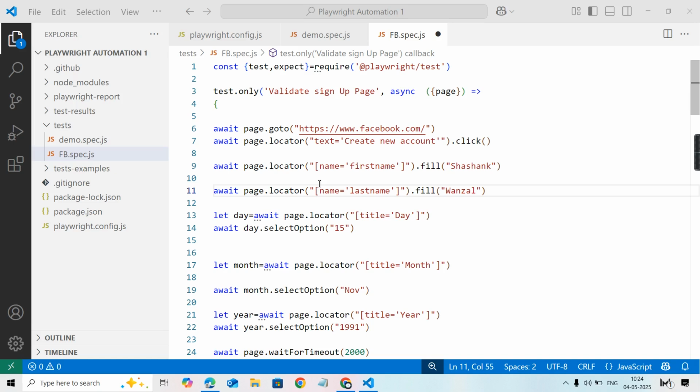Hey, hi guys. So let's discuss how to capture the screenshot while running the test script using Playwright automation tool.